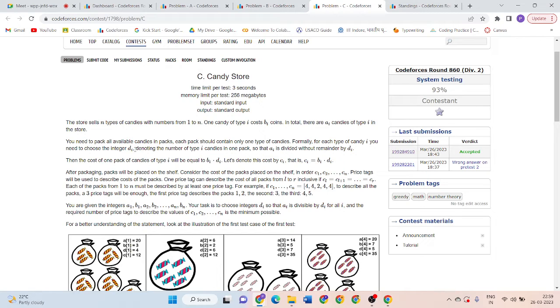The overall cost of packing one packet of candy of type i will be bi times di. That is, the cost of one candy times the number of candies in one packet. So if a packet contains ith type candies, then the cost of one packet would be bi times di. Let us denote it with ci.